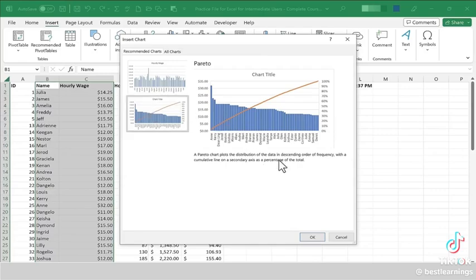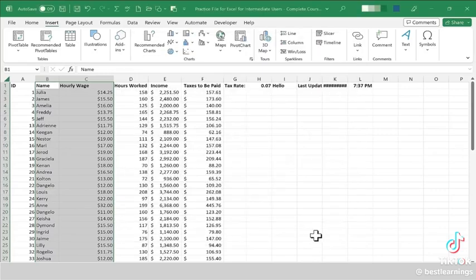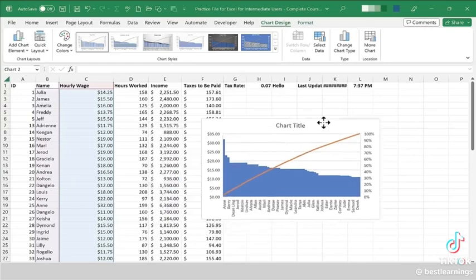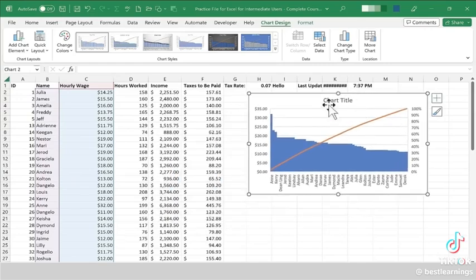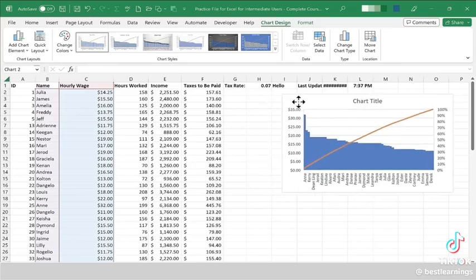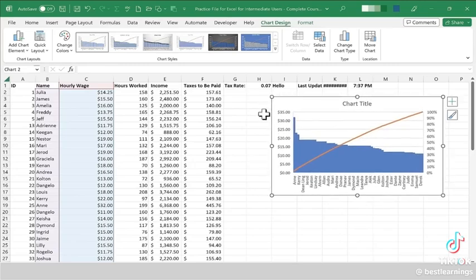I think this Pareto chart is great. I'm going to click OK. And my data here at the left in these two columns has been charted here at the right. And I can click and drag to move that chart where I want it to be. I can even resize it by using one of the handles in the corners of the chart. And I can make it the size that I want and put it in the location that I want.